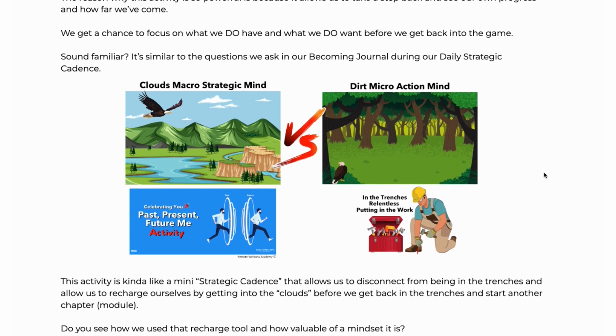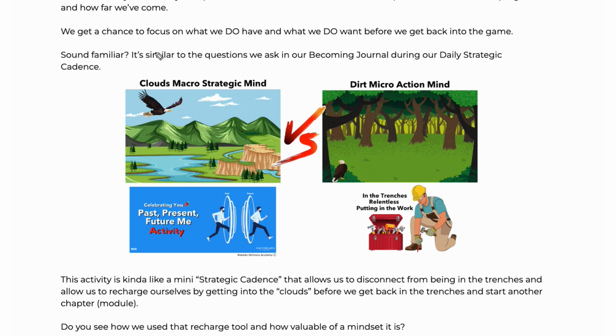What is that daily strategic cadence? Well, we talked about this when we talked about the clouds versus the dirt mindset. We talked about macro versus micro. This past, present, future me activity is kind of like a mini strategic cadence that allows us to disconnect from being in the trenches. Inside of Module 3, we were so zoomed in on the trenches, focusing on the content. We were really focused on the activities.